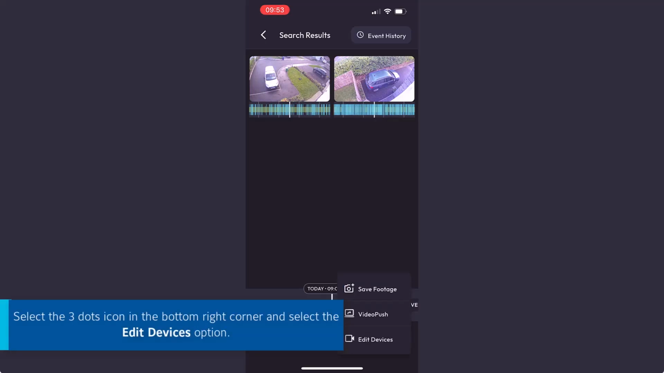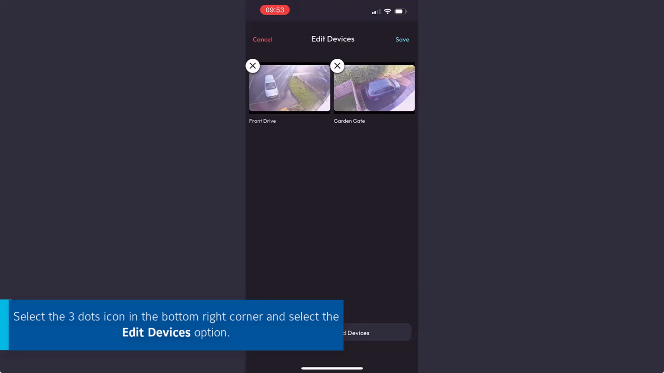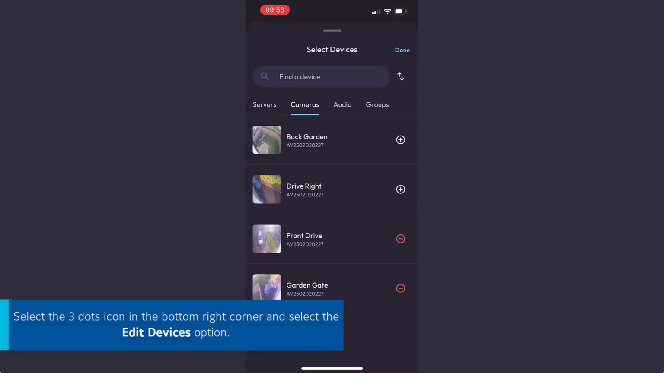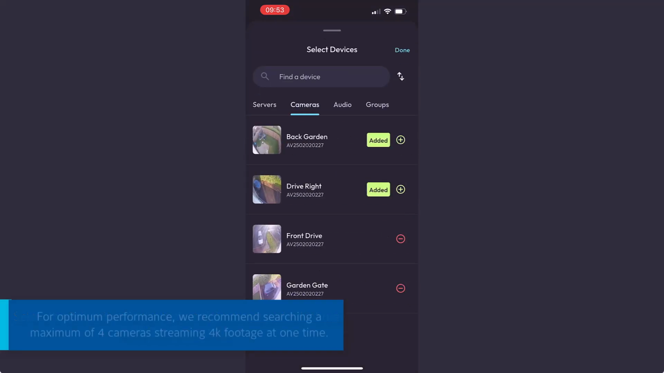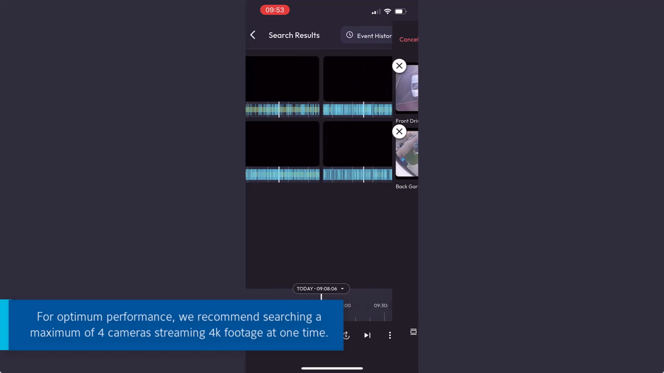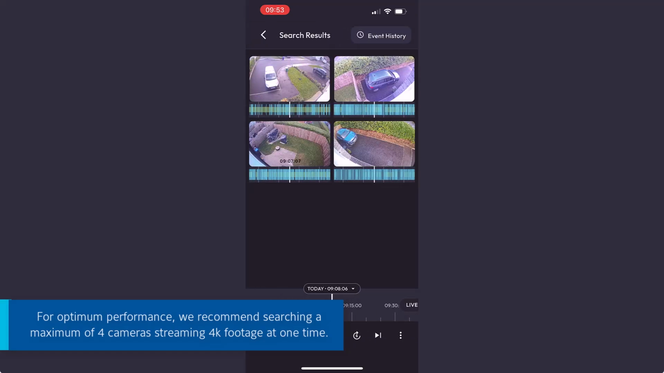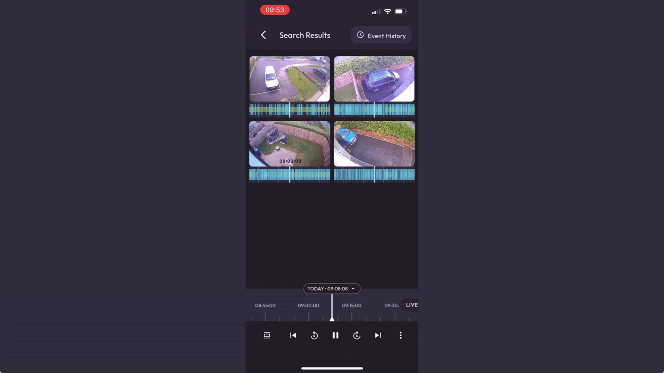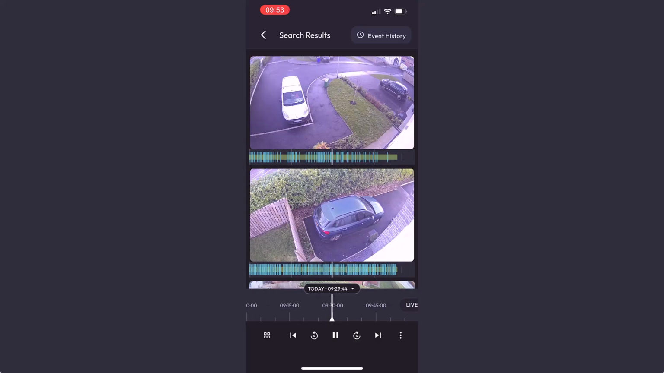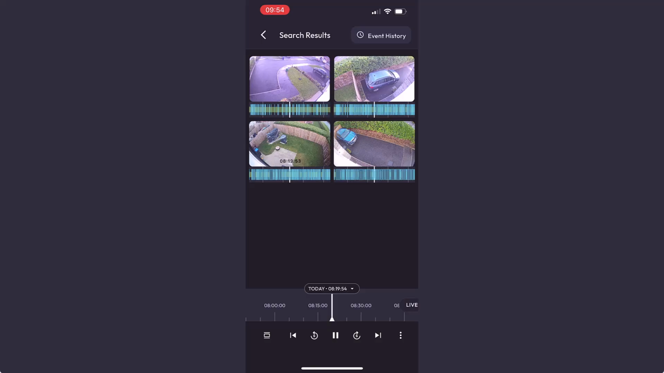Select the three dots icon in the bottom right corner and select the Edit Devices option to add more cameras to the search. For the best experience, we recommend searching up to 4 cameras streaming 4K footage at once. Multi-camera search and playback, powerful, flexible, and built for modern investigations.